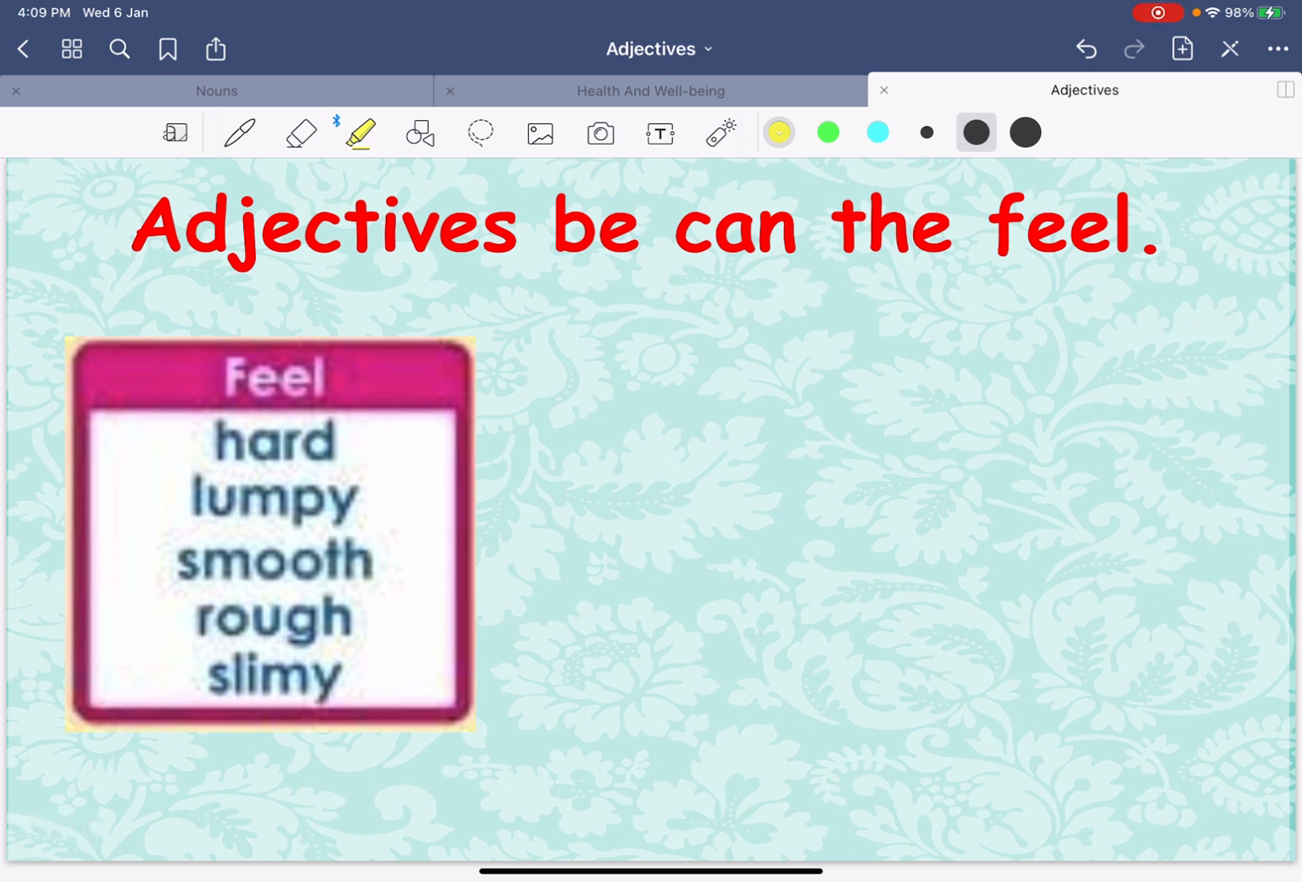Adjectives can also be the feel of something. How does something feel? We've got some words here. Let's read them together. Hard, lumpy, smooth, rough, slimy.